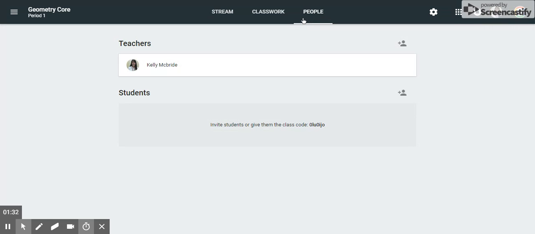Another tab is the People section. In here, it separates participants into teachers or students. As shown, I'm a teacher, so I have access to alter, edit, or create things. To add students, you can invite them or you can give them the class code and they can add themselves to it. This is convenient for me because all of my students are provided with a Gmail account through the school, so they are able to be added or easily communicated with because of that.